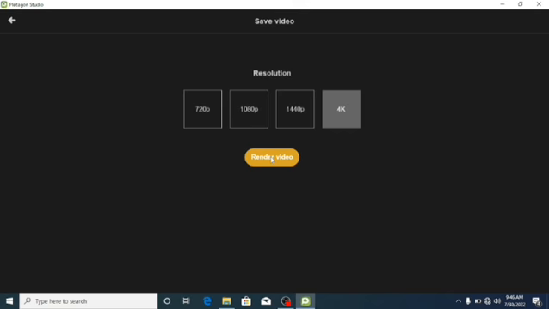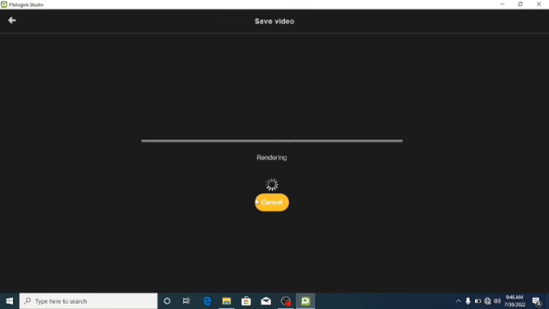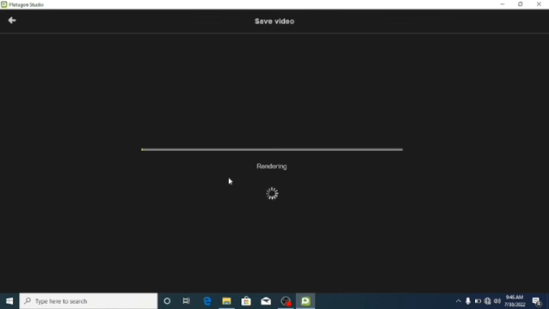Just click on the yellow icon, yeah. Then click on export with embedded subtitles to show subtitles in your animation video. Do not forget to let it render to the end. If not, your video will not save.